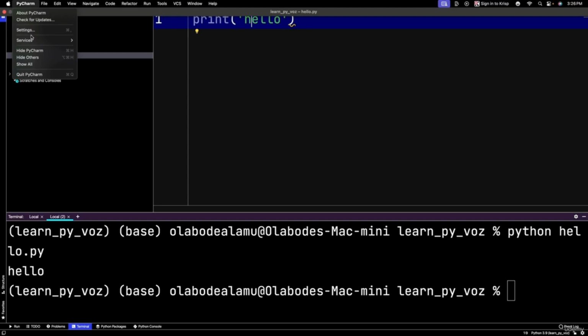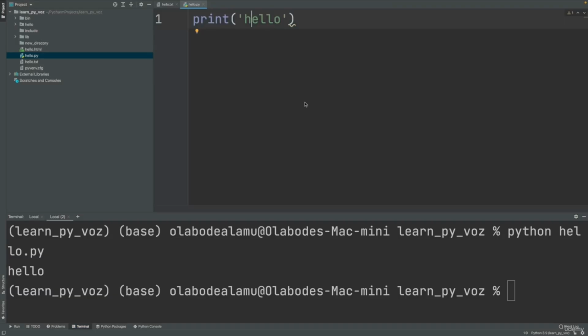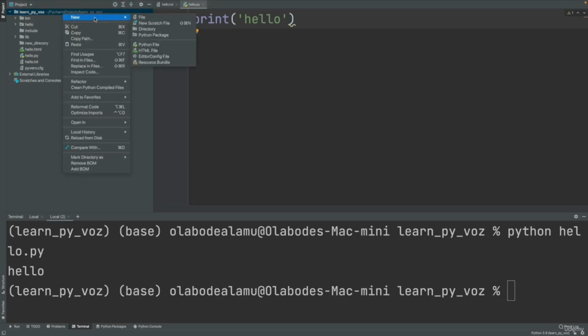In this video, we've learned quite a bit. We're able to open up PyCharm, create a new Python file, create a new HTML file, create a new text file. I was able to show you how to create a new directory by right-clicking here and selecting different things here. So that's good. I was also able to introduce you to the terminal and how you can conveniently run a Python program.